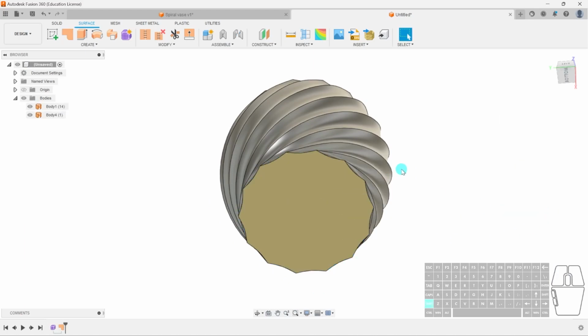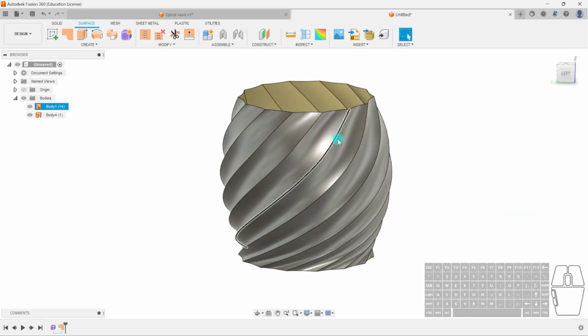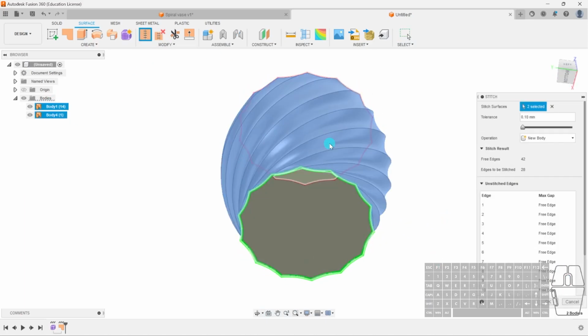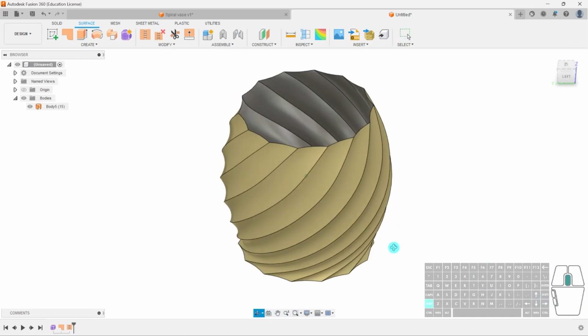So I'm going to hit OK. And now remember, these are two separate surfaces, as you can see here. So what I'm going to do is I'm going to stitch these two together. Hit OK. And now with this done, we can go to the thicken command, and I'll do so by using the S shortcut. I'll select thicken.